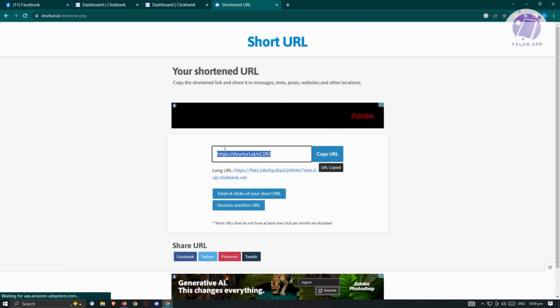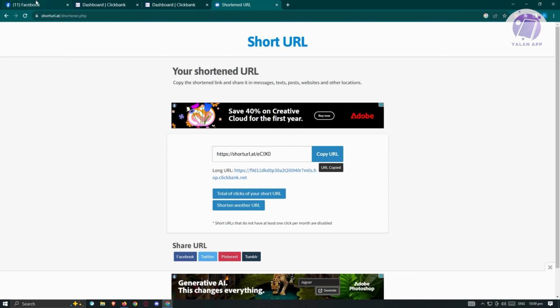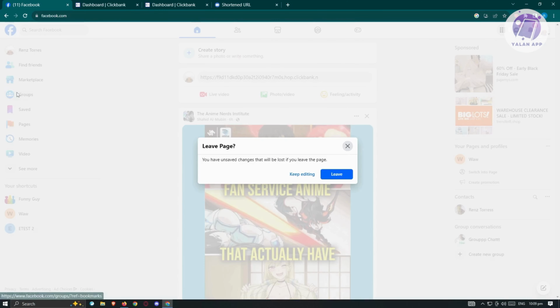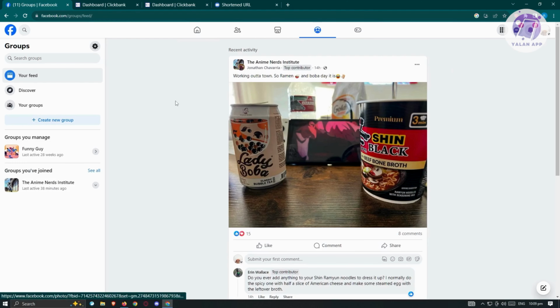As you can see, it's a lot shorter than before. It was really long before. Now from here, let's go back into Facebook. Since we already have the appropriate assets here, let's go to groups. From here, let's just leave this one since our previous edit, and we could go ahead and search for groups.